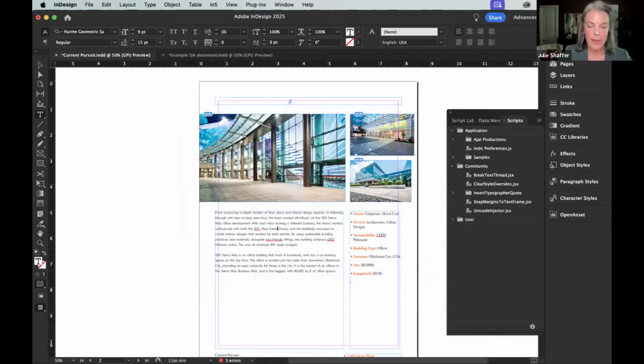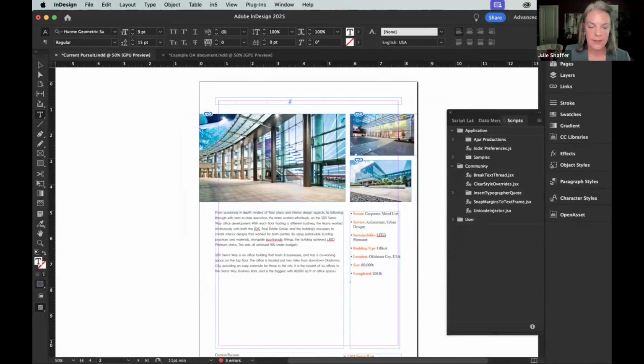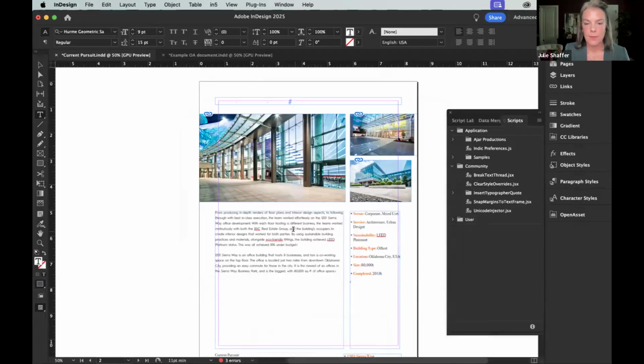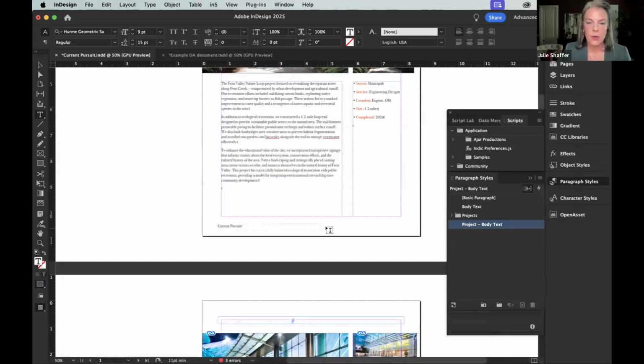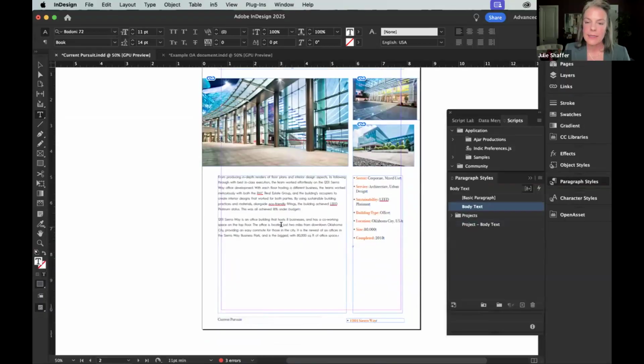So if I look at the pre-flight panel, oops, no, cancel that. When I look at text, I have 3 places where the type is too small. So why is this type too small? Well, if I look in the paragraph styles panel, I have this project body text style, whereas it really should just be body text.